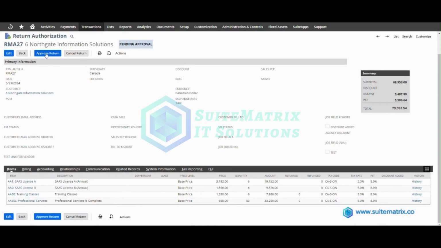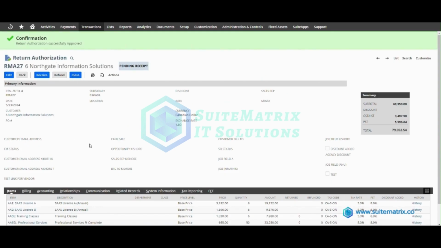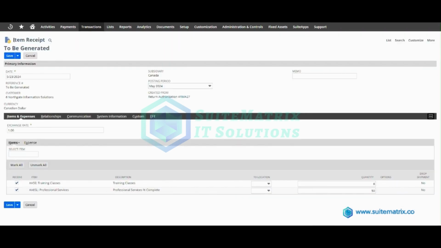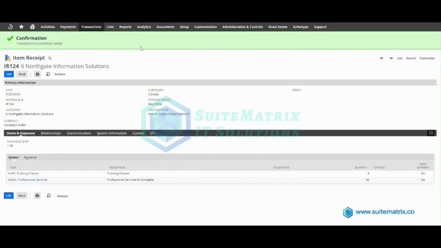Click on Approve Return. This changes the status of the return authorization to pending receipt. Click on Receive. This action moves you to the item receipt page. Under the Item subtab, select the items that need to be returned. Click on the Save button. A confirmation message will appear, indicating that the selected items have been successfully saved on the item receipt.